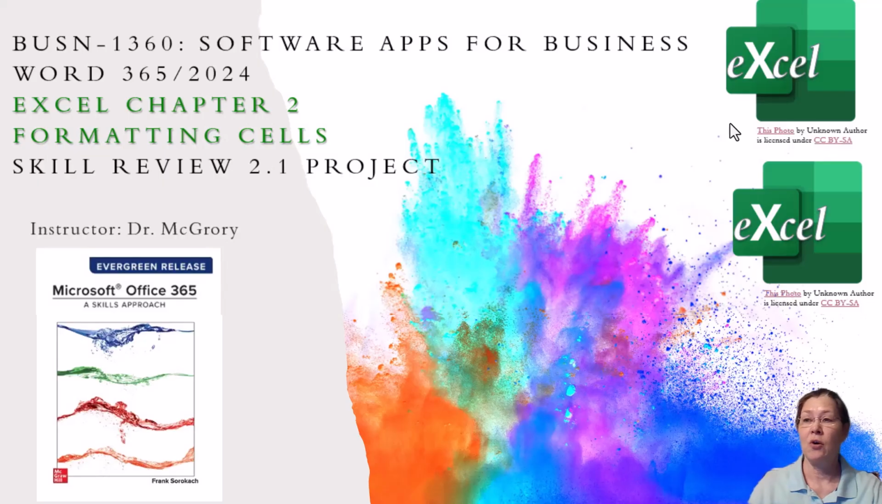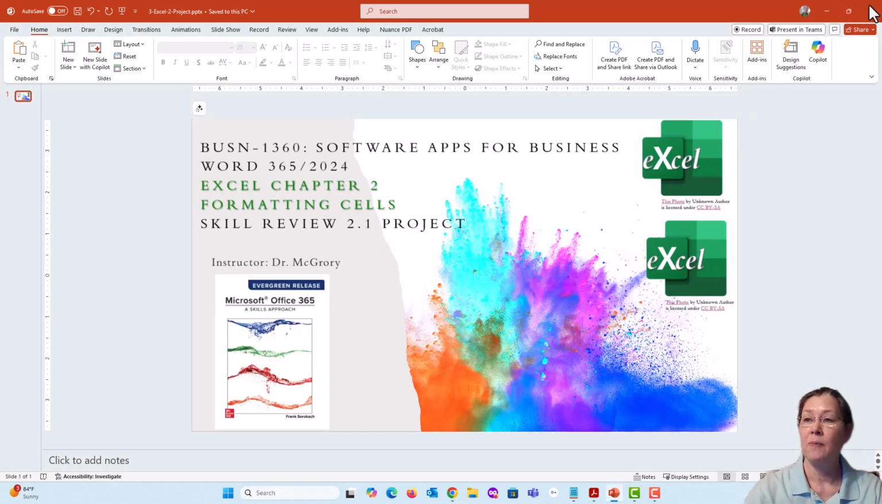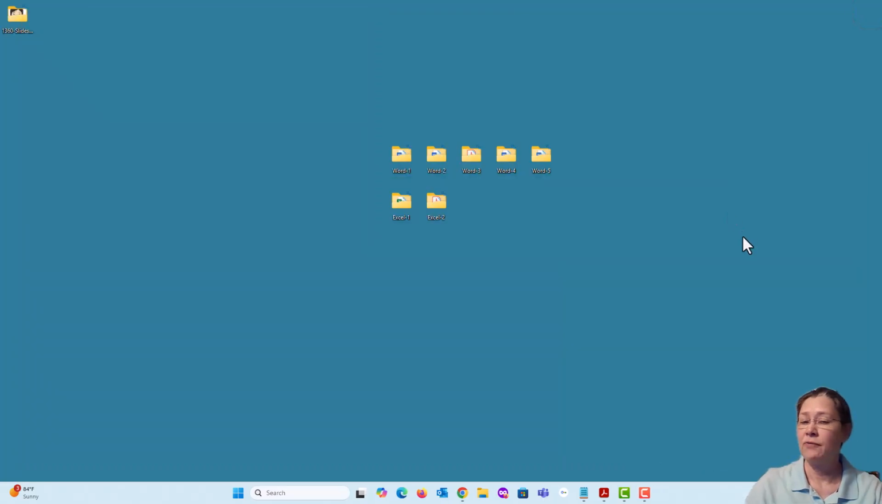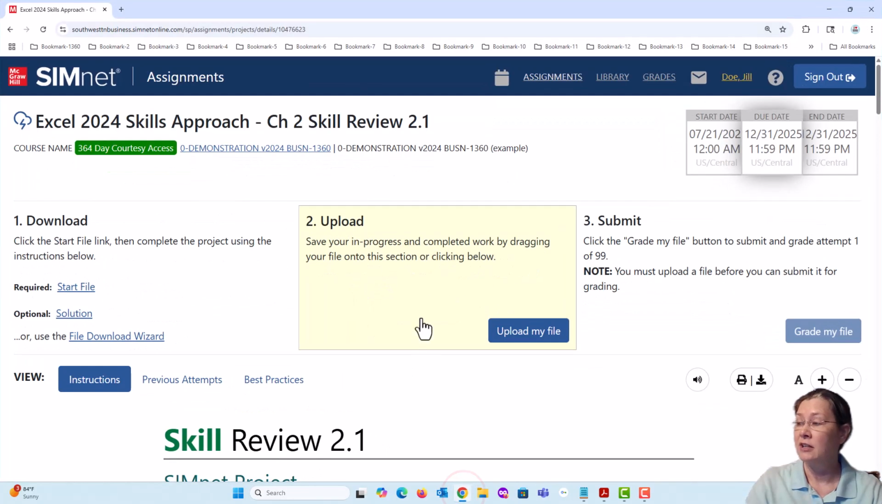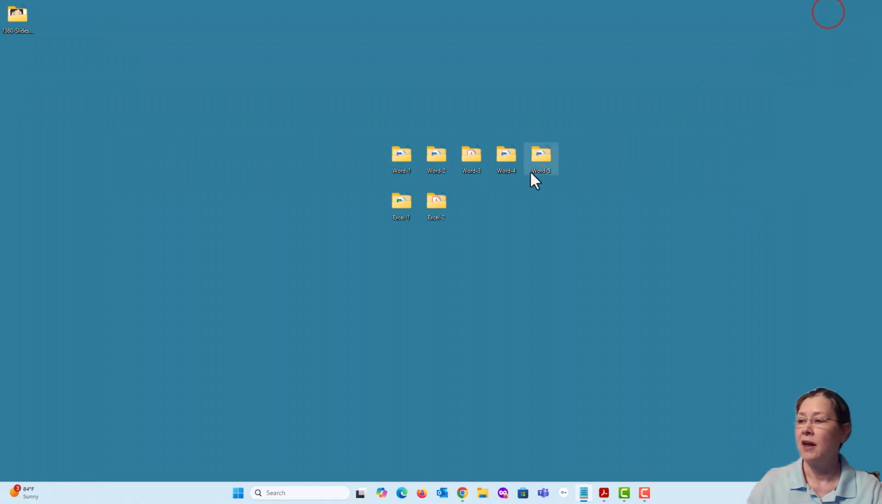So let's get started with our Excel Skill Review Project 2.1. Now, of course, I've already logged into SimNet and I've downloaded my start and solution files, but you've planned ahead. You've created that folder. You're organized so that you know where those files are, and you always submit the correct work in that way. Just to show you, here's my Excel 2 folder.